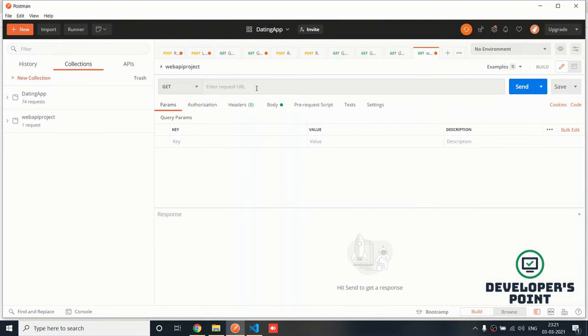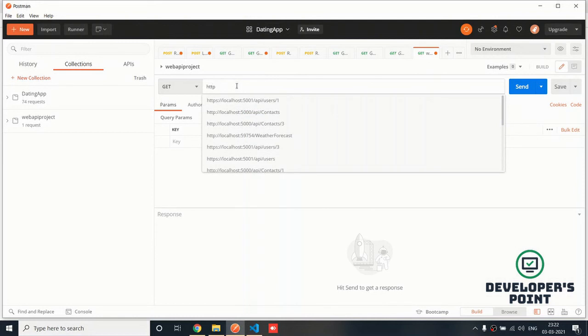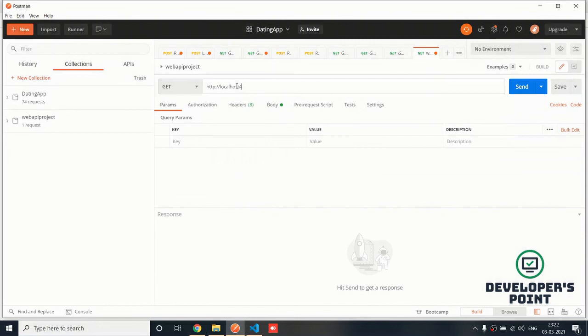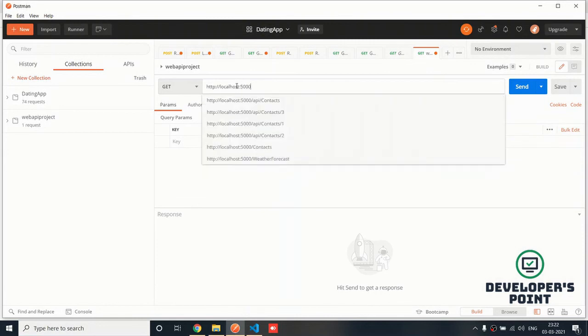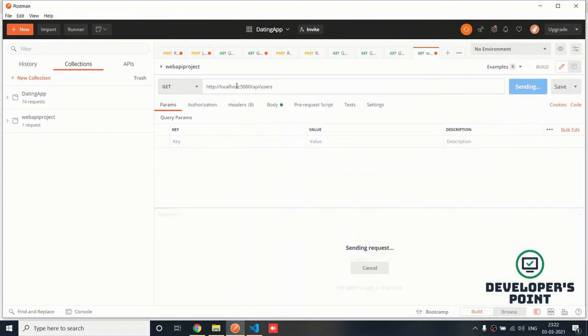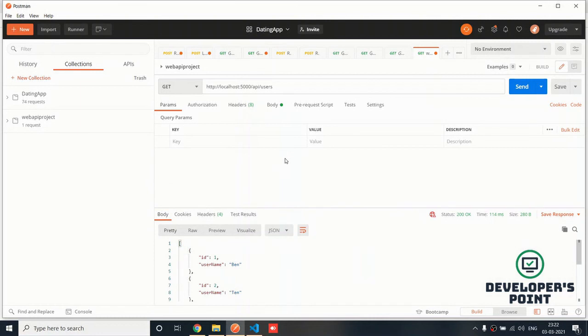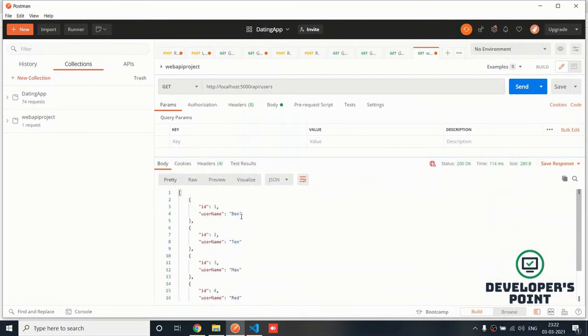So now what I'm going to do is change this. I'll be keeping this method as GET, because it's a GET method. So I will be typing here http://localhost:5000/api/users, and I have hit the enter button, and now as we can see here we have got a list of users which is present in our database.